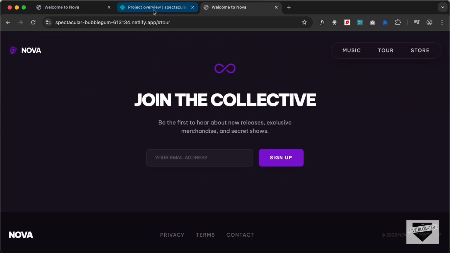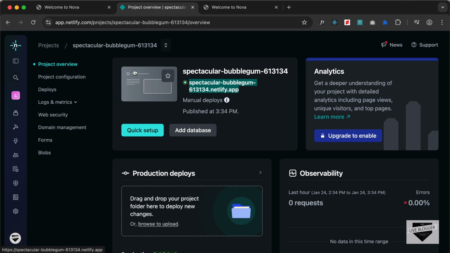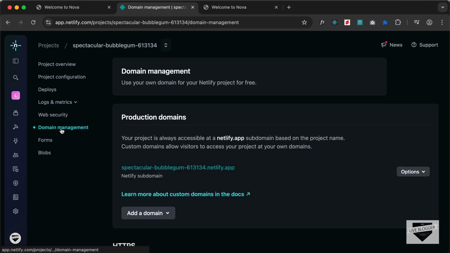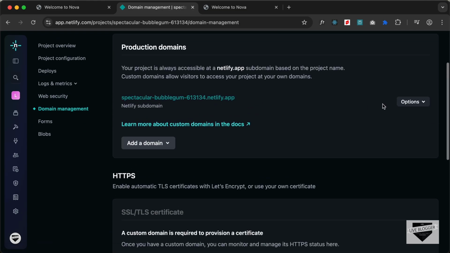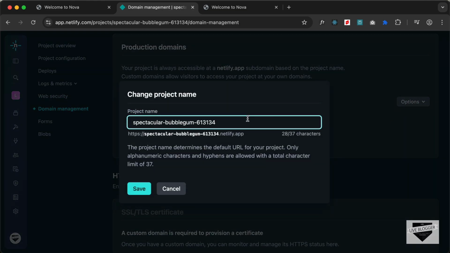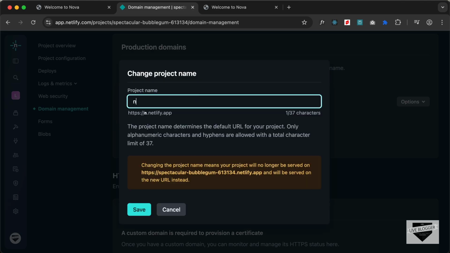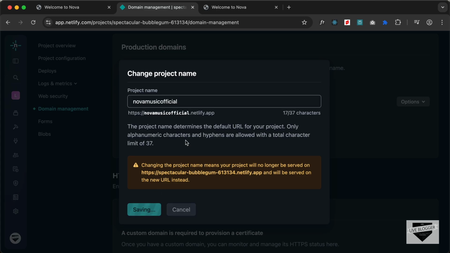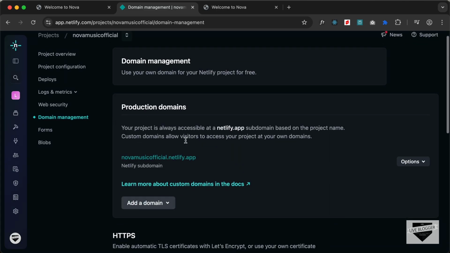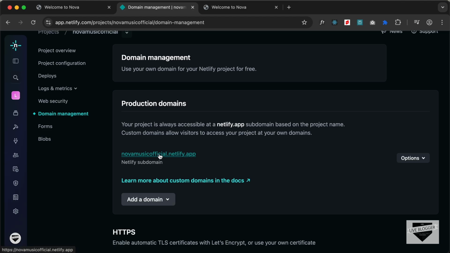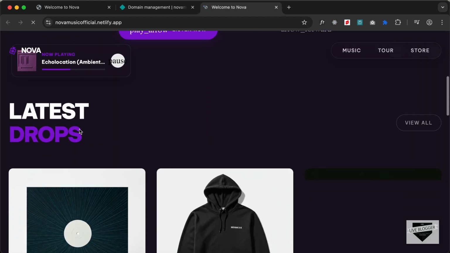Now if you go back to your project overview, here we can go ahead and change the name of our project as well. If you go to domain management, here we can click on options and edit project name. Here you can add your project name. So I'll just type Nova Music Official. Let's see whether it is available. And we can see that the domain is available. And if I now go to this URL, we can see that our website is displayed over here.